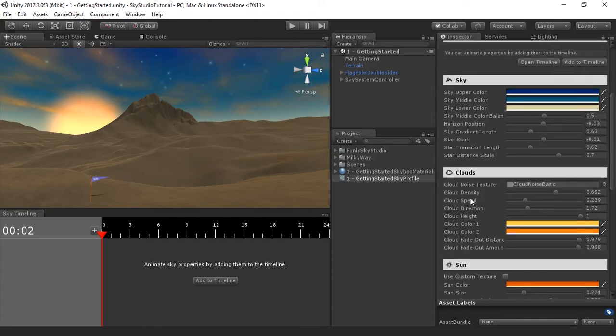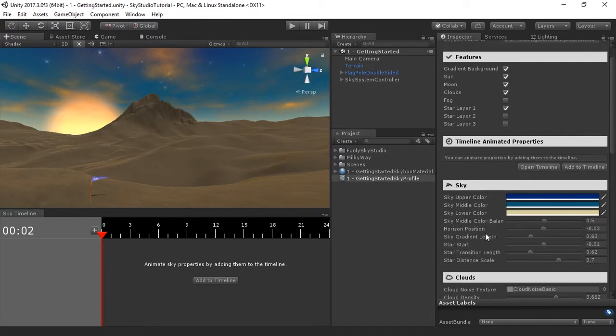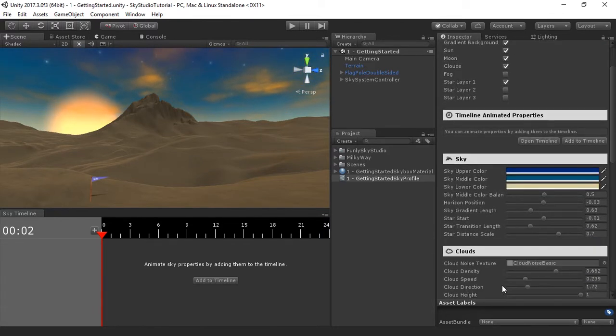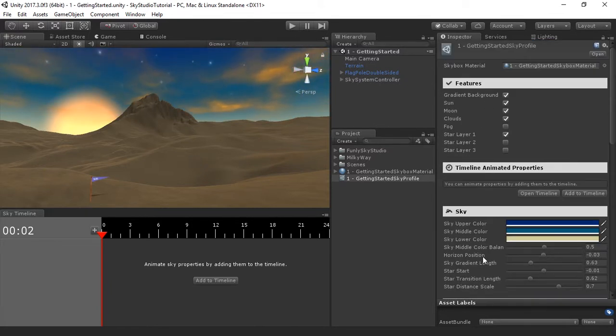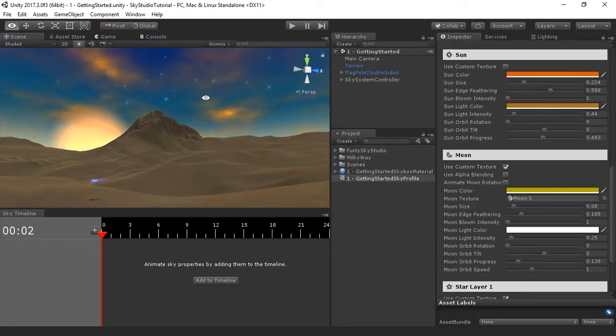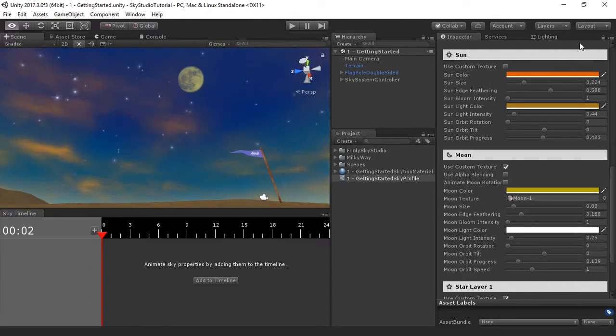So let's scroll down to the moon properties. Just something else to mention is that when you enable any of these features, it creates that section in here. So if you disabled moon, you would notice the moon section would disappear, so if you're not seeing it, that's why. If we look around, it looks like there's our moon. That's the default position of the moon in the sky.